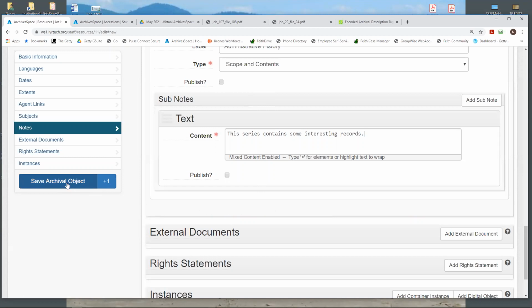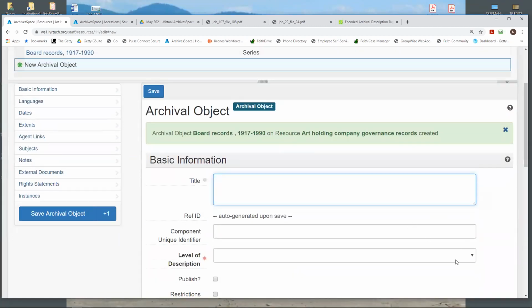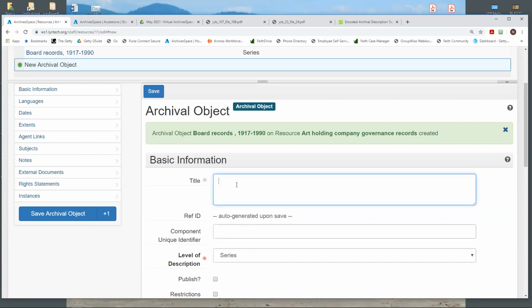And then I can save this, or now I have an option of +1. So if I hit the +1, I save it and I open up another parallel child. So I'm going to hit the +1. And it saved my board records as series. And I now have a new archival object. And let's say for my governance records, I have a second series. And that one's going to be, let's say, legal files. And that's all I'm going to say about that one.